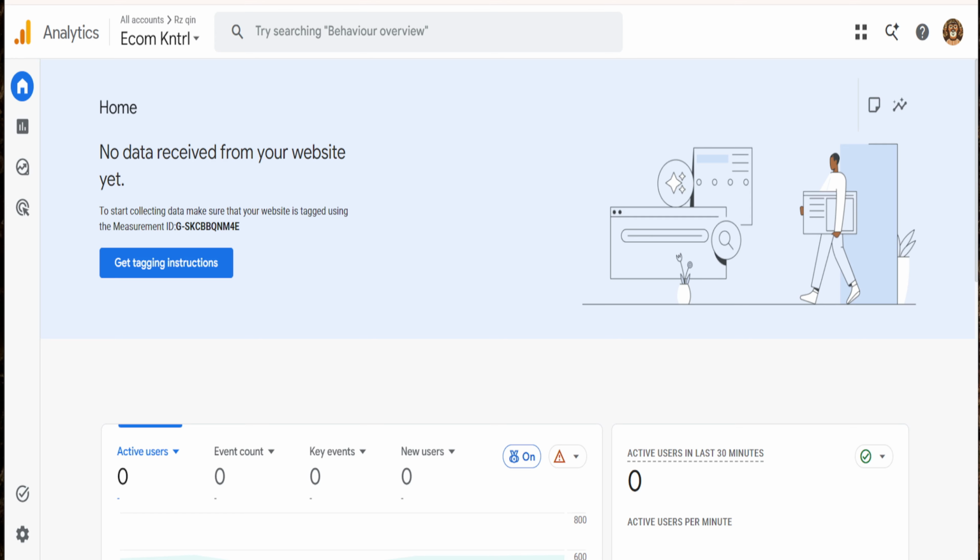In today's video, I'm going to show you how to check if Google Analytics is installed on a website by looking for its tracking requests in your browser's developer tools.